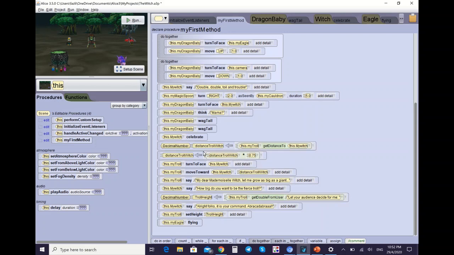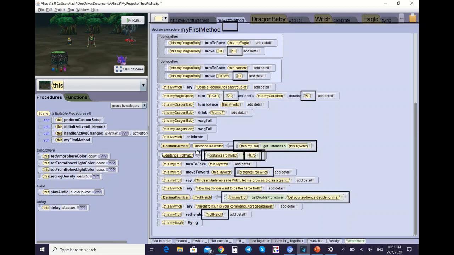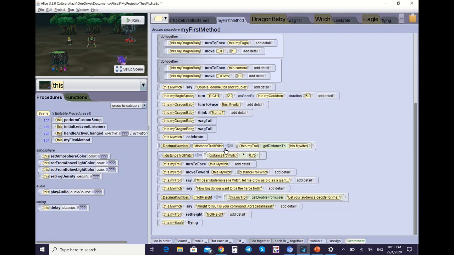And then we move to the variable. You need to insert a variable for the distance between troll and witch. Before that you need to insert a new object, which is the troll, and resize the troll a bit smaller. Then put it a bit far from the witch. We need to determine the distance between troll and witch, so that's why we create the variable, which we name distanceTrollWitch. Because when you create the variable you need to initialize the value.